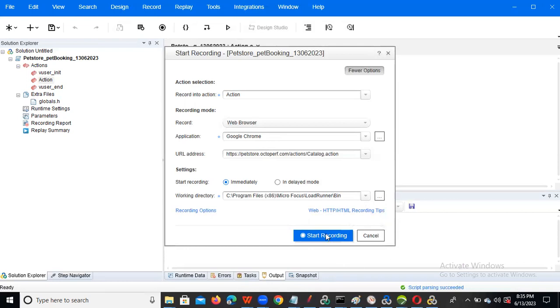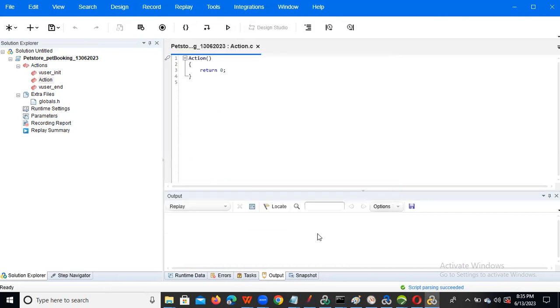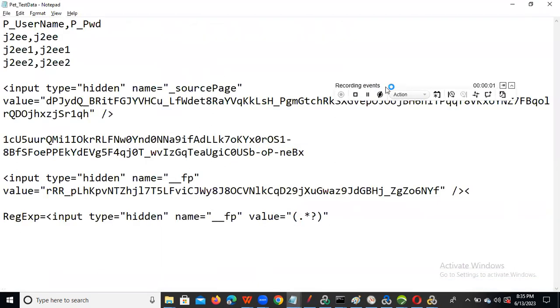Then after that, you can observe that if you click this, whichever protocol you selected, the recording tips will also come. We'll see that later. Now we can start recording. Just click on start recording. Once you click on start recording, first this window will open. Here you can observe recording events. While your script is recording, you are able to see the events increase, like 2, 3, 4, it is increasing.